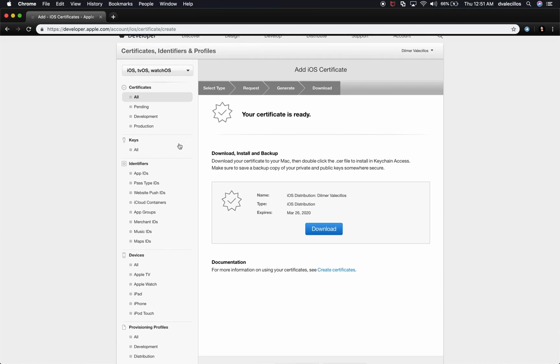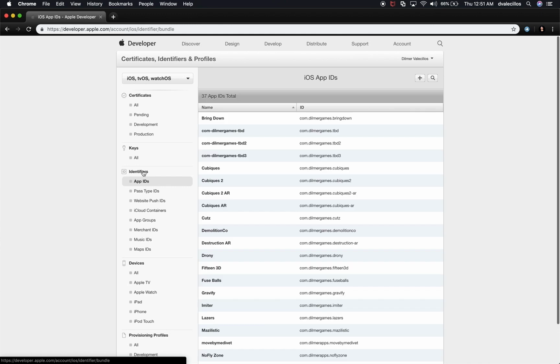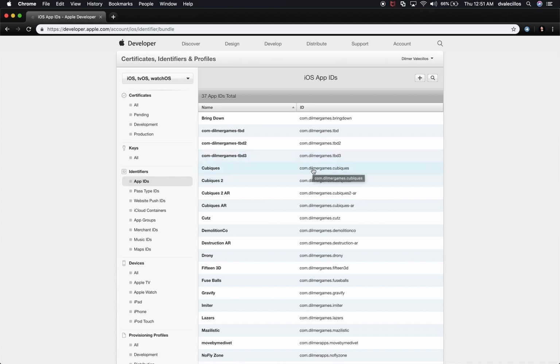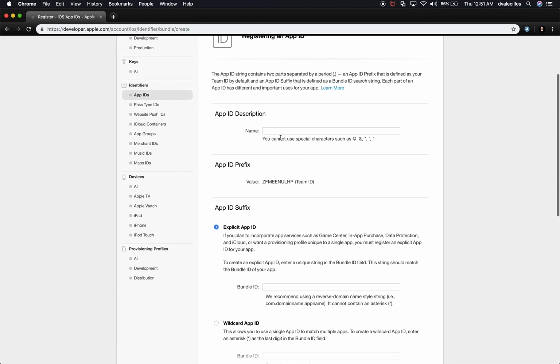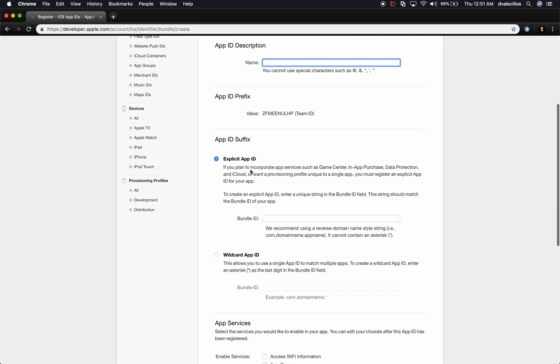Okay, perfect. So now what's the next step? So the next step is to create an Apple ID. An Apple ID is basically gonna determine what app you're creating. In my case, I already did this, so I'm not gonna do it again, but I'm gonna show you what you have to do. So in my case, I have Cubics, and this is the ID. So you'll basically click on add. The app ID is gonna be your game name. The explicit app ID.